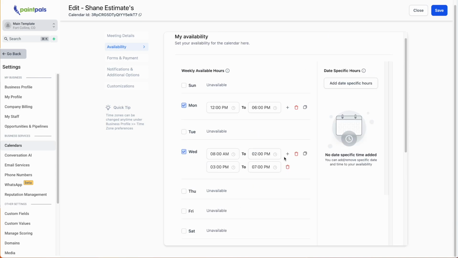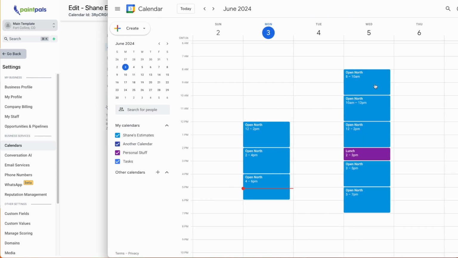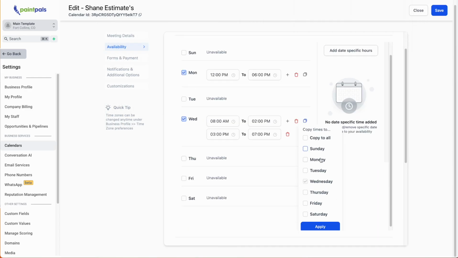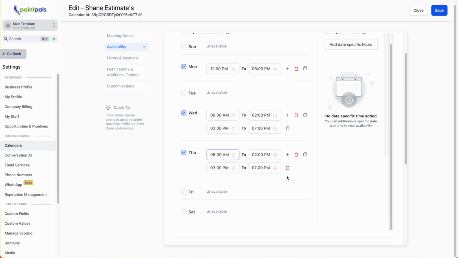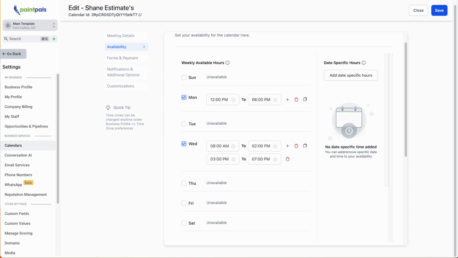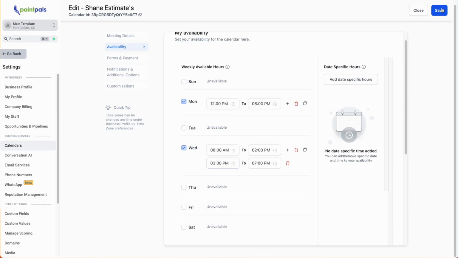Now what's really cool is, let's say that I actually wanted to do this same kind of thing on Thursday this week or any other day. You can press this copy button and it'll ask you what day you want to copy that to. So I'll say Thursday, apply, and it'll just duplicate that on Thursday to save time and make things easier. But for now, I'm just going to delete those so we can make it match this calendar exactly. And let's go ahead and press save.